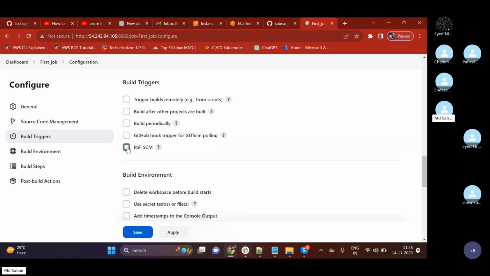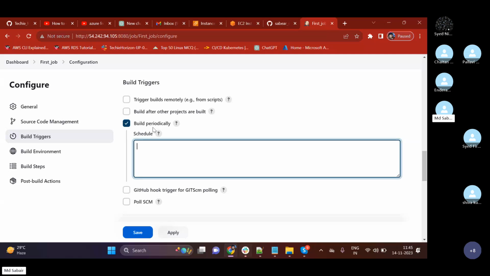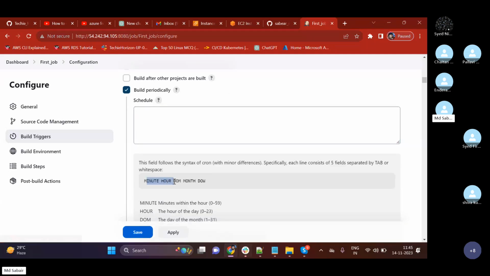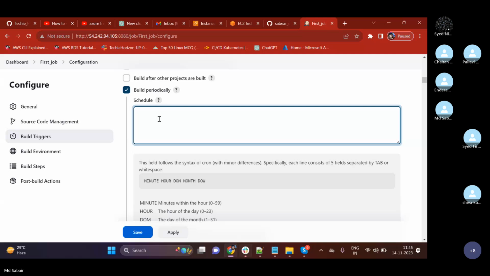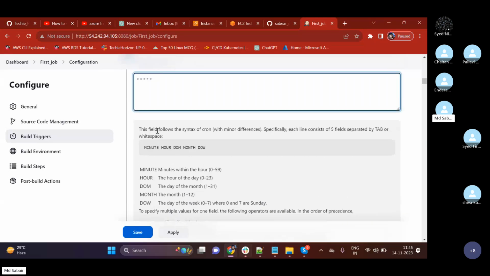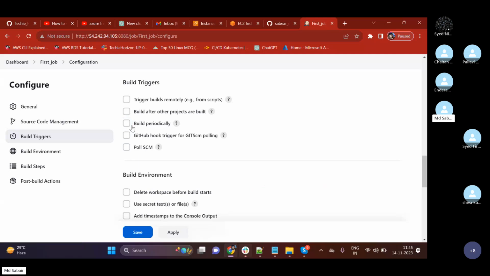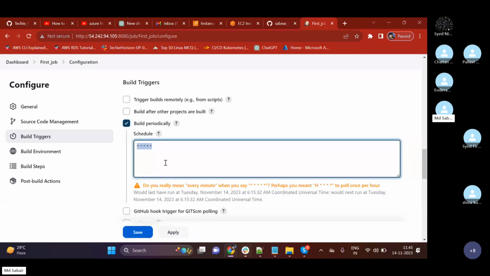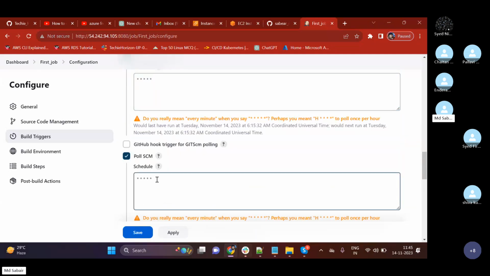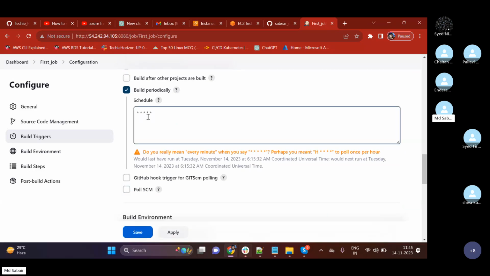Okay, so let me disable this and let me explore the option called build periodically. If I click on build periodically, here also it is asking for something similar, similar to our cron job. Five stars means every minute this should get executed. So why do we have two similar options? Build periodically is similar to cron job, Polling is also similar to cron job. So why are we seeing two different options with the same feature? Let us see the difference.